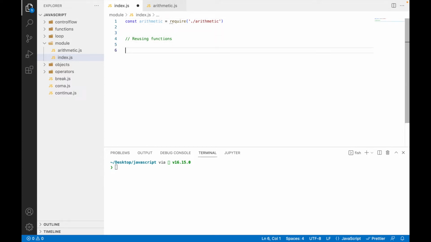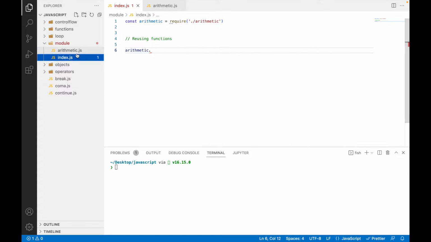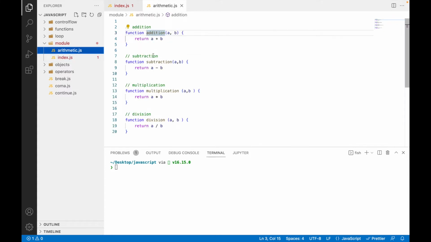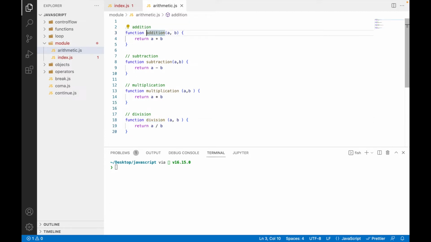Next, we're going to call the functions within the arithmetic.js file. Now you can see that we don't have any function shown right here. That is basically because we have to export the functions inside this file. In order to export these functions, there are multiple ways to do that. One of the methods I love to use is to use the exports keyword. This looks clean and easy.